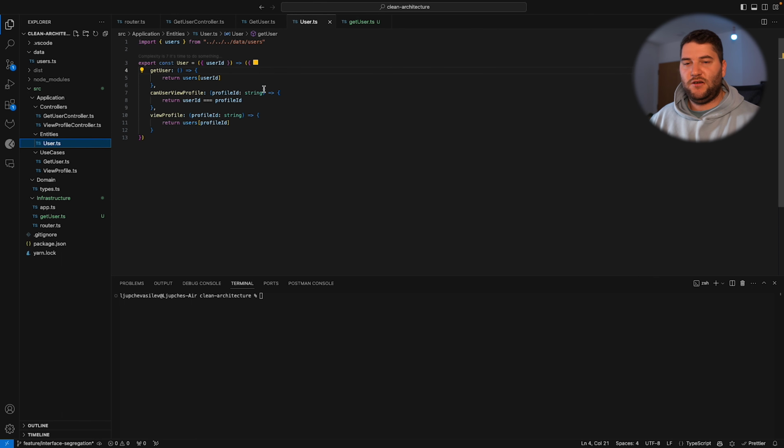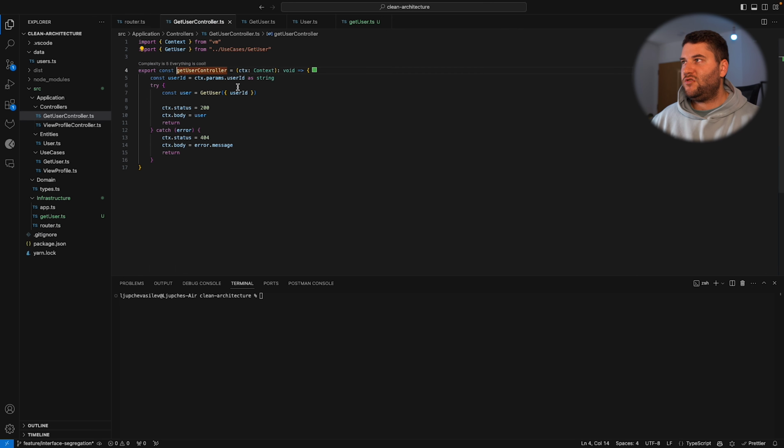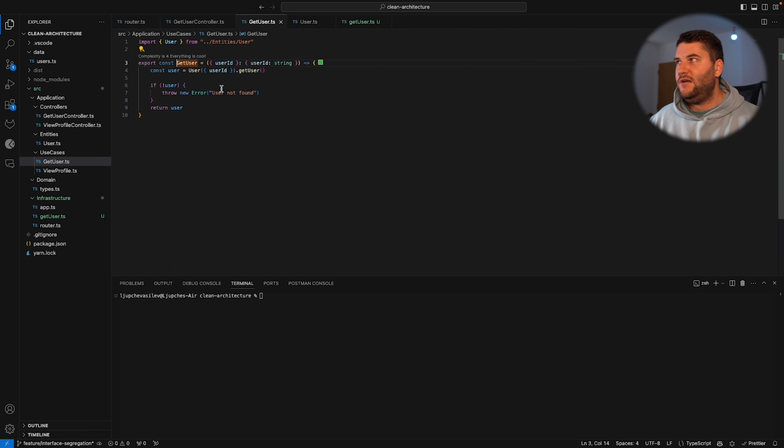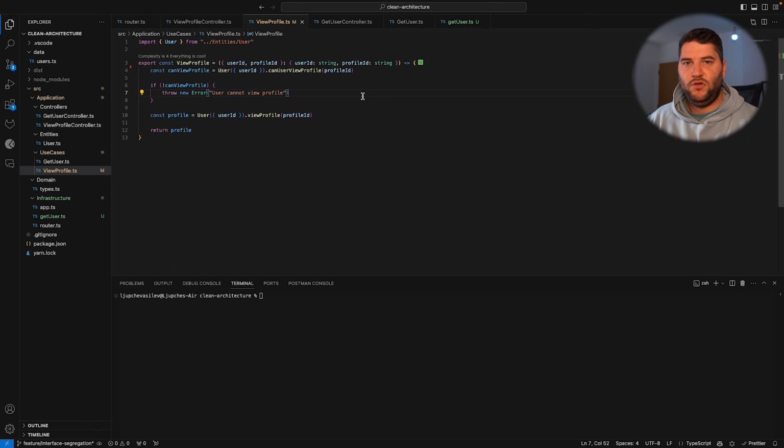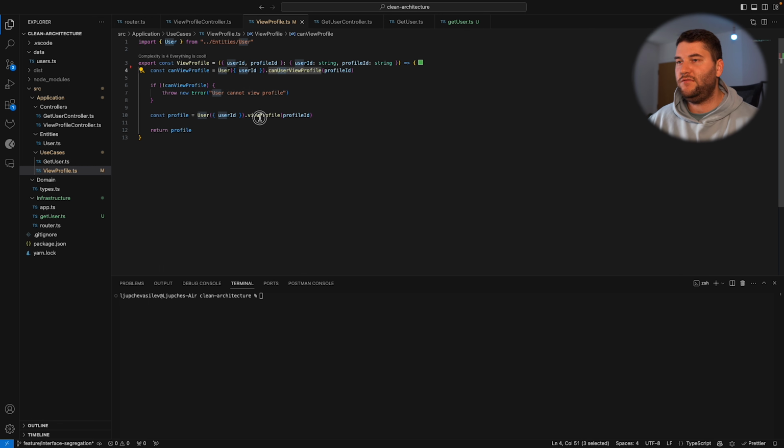I have an entity here called user, and I have get user, can user view profile, and view profile methods. Now this would all kind of make sense, but in the routers I have one route to get the user controller and another route to view the profile. So the get user controller will only use the get user method, and the view profile use case is only going to use the other 2 methods for the user. For example, the can user view profile and the view profile.